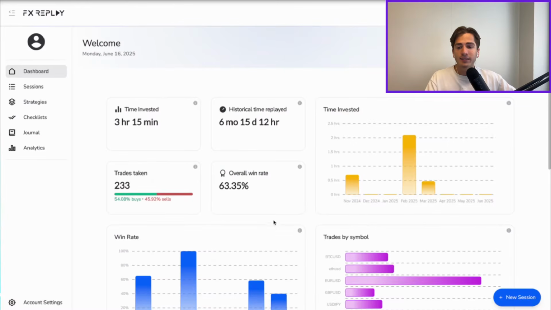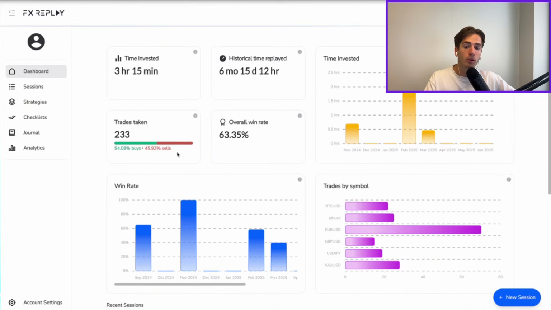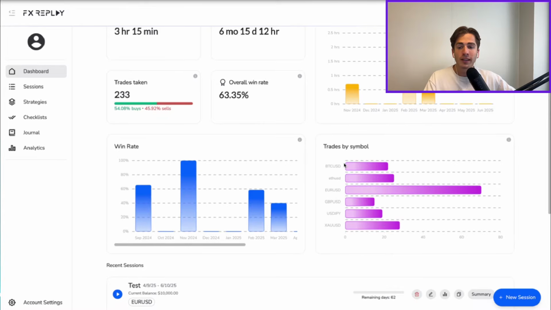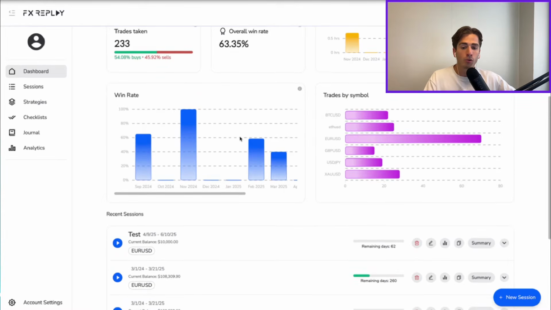Starting off, we're here inside the FX Replay dashboard. In this dashboard, you're going to be able to see all the key metrics of your backtesting performance, such as the time invested, the historical time that you've been replaying, also the trades that you've taken, but also definitely your overall win rate, including the different assets that you've been trading by symbol, and also, again, the overall win rate depending on the overall month.